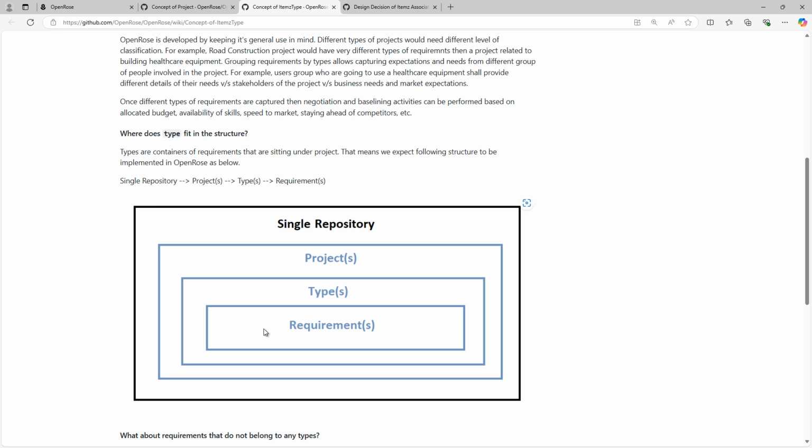When you store your data inside the OpenRose application, generally you expect all your requirements to be associated with a type and so be associated with the project. But we have taken a small decision about how we support orphan items, which are nothing but requirements which are sitting completely on the side at the repository level.